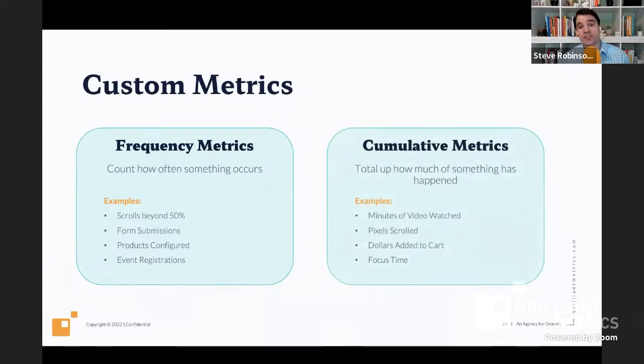Custom metrics aren't limited to just counting, though. We can also add things up. So if there is another sort of scalar kind of metric that's important to your business, you can add that here. Examples, and some of these are a bit construed, but minutes of video watched. If video consumption is really important to you, say you're a training organization, you want to capture the number of minutes of training somebody has actually engaged with, you can create a custom metric to do that. Scroll depth would be another example, but here, instead of measuring the number of times somebody scrolls to 50%, literally measure the number of pixels they scroll and add that up over time.